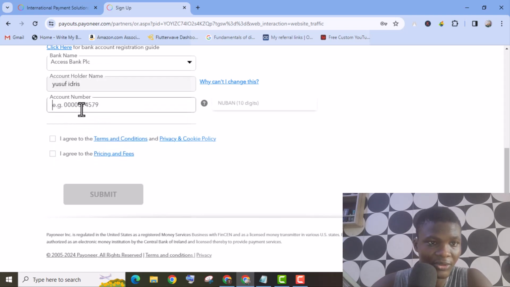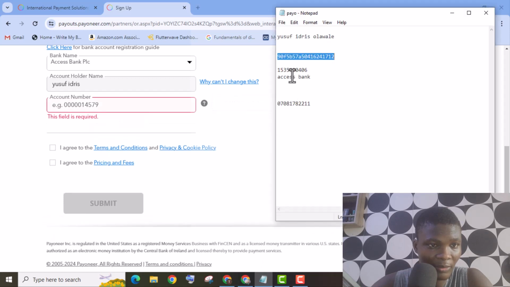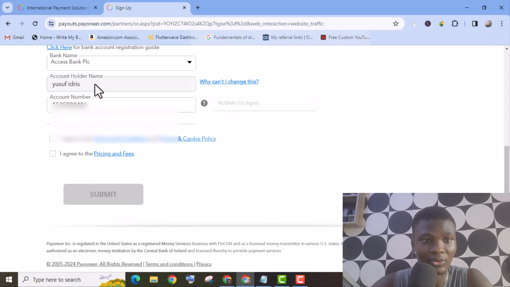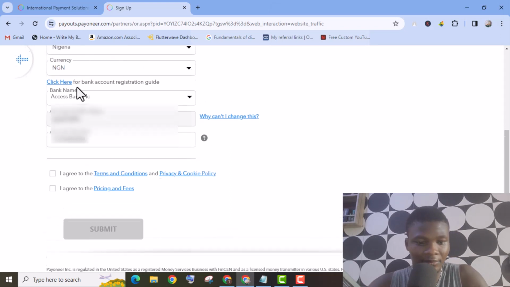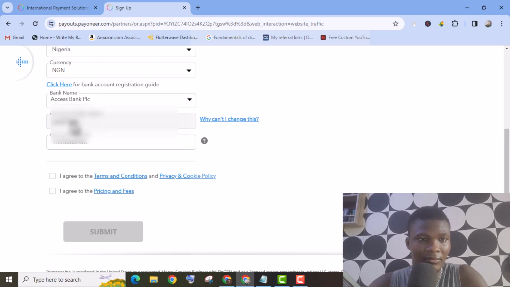So I'm looking for Access Bank actually. I want to use Access Bank, so I'm just going to put the Access Bank details right here. Of course it's in my name, so I don't need to change anything. You can see it's already put my name here. The reason is that Payoneer doesn't allow you to put someone else's name.